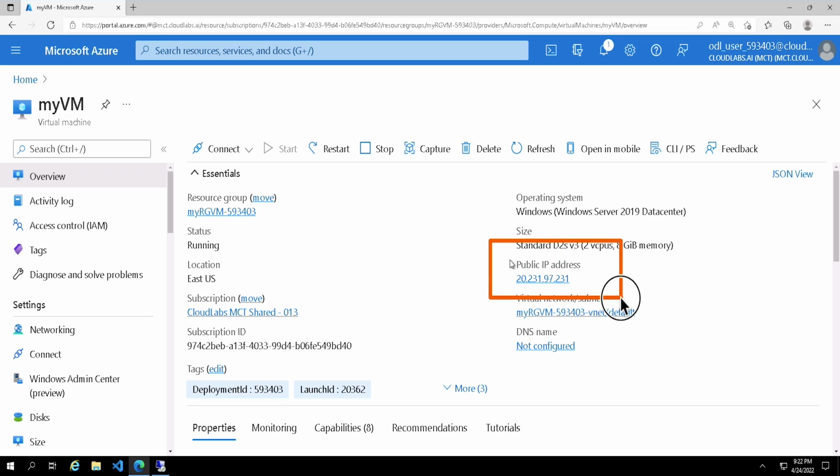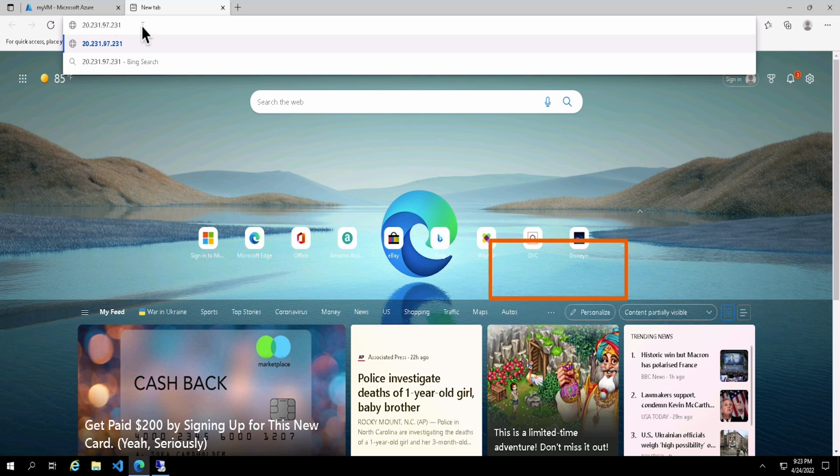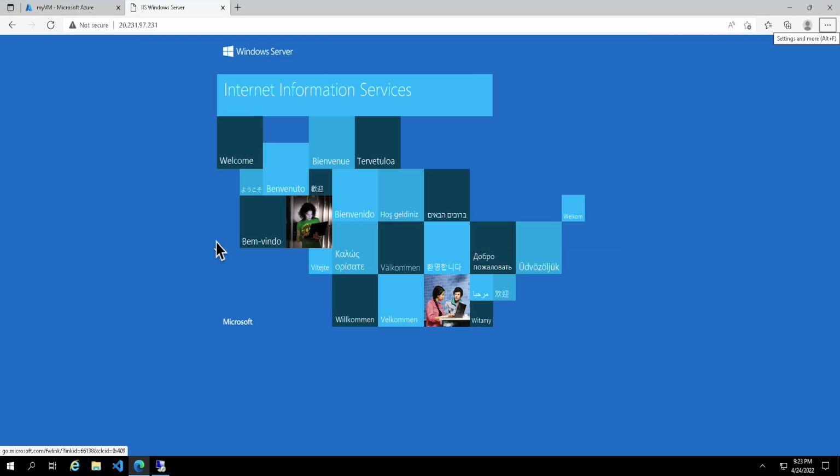On the overview page, we're going to just copy the public IP address of this virtual machine, go to a new tab, and paste the IP address. I mean the public IP address of the virtual machine, and hit enter. Now we can see the default IIS web server page. So this is proof that we are able to connect to the web server we just installed on that virtual machine using the public IP address.